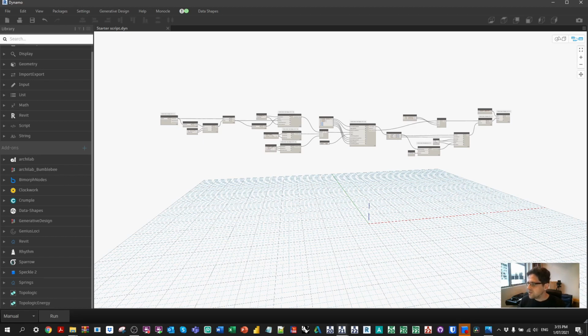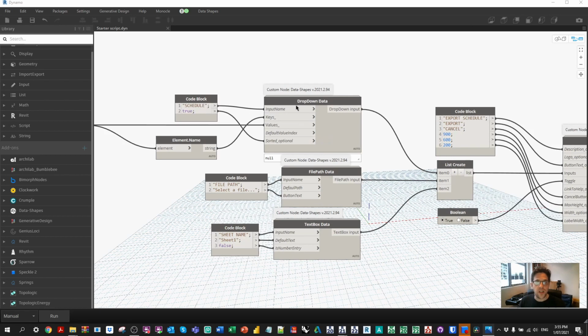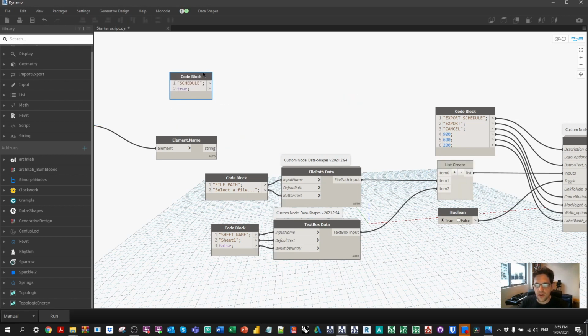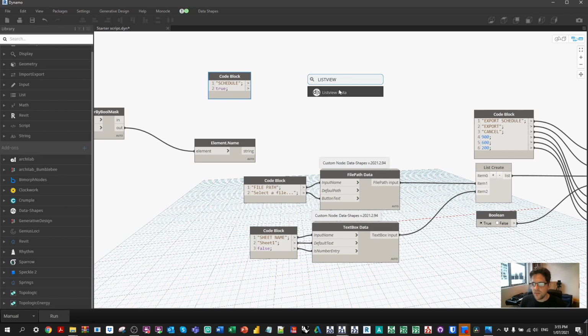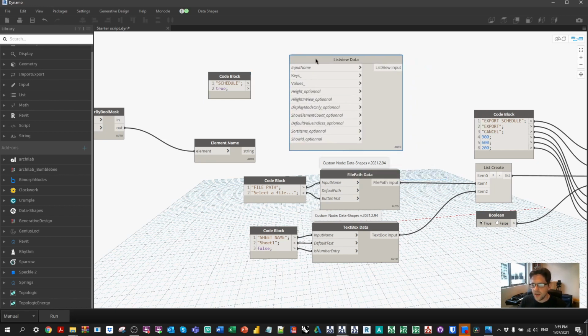The first thing we're going to do is hone in on our drop-down menu. We're going to turn this into a list view, which means you can pick more than one schedule and then send more than one schedule through the user interface once you select them. So we're going to move away from this drop-down. This is gone, and we're going to be looking for the list view node from Data Shapes. It's a little bit more complicated than the drop-down and has a few more inputs to tune.